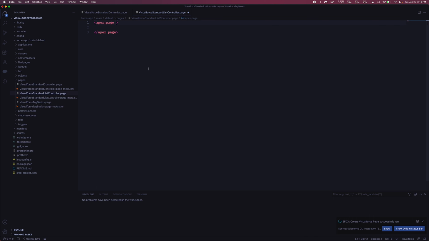The syntax to define a standard list controller is not much different than defining a standard controller. We're still going to have our attribute standard controller, and in this case, let's stick with the account. So we're still going to work with the account, but in order to specify that it is a standard list controller, we have to make use of this other attribute called record set var.